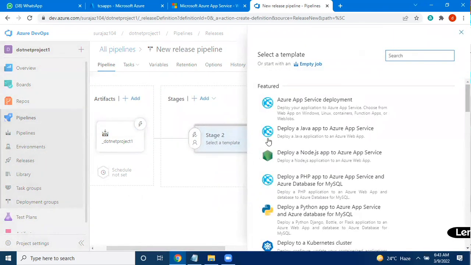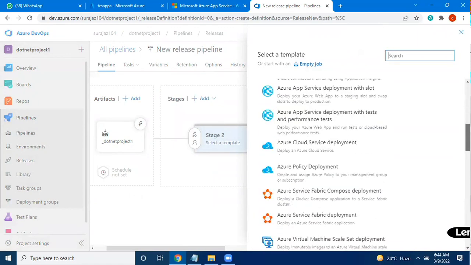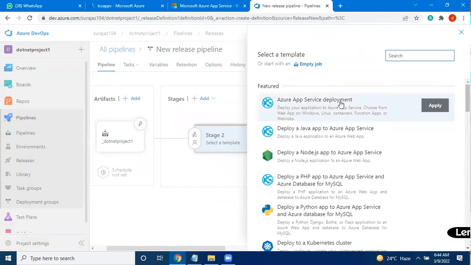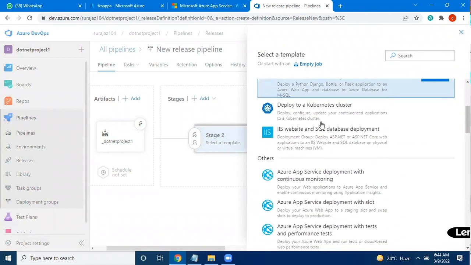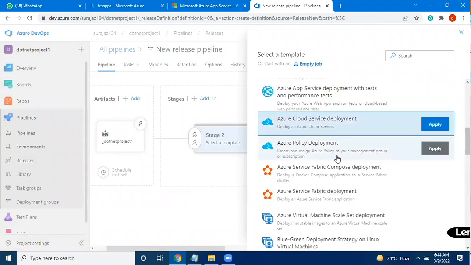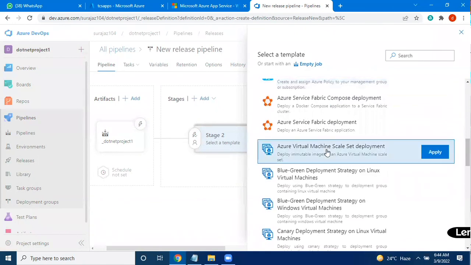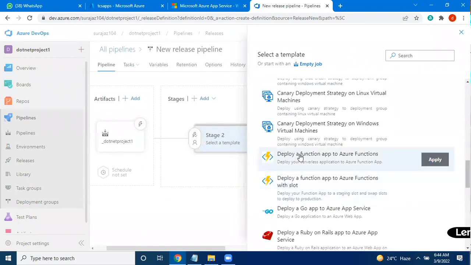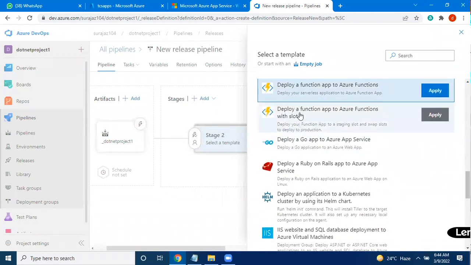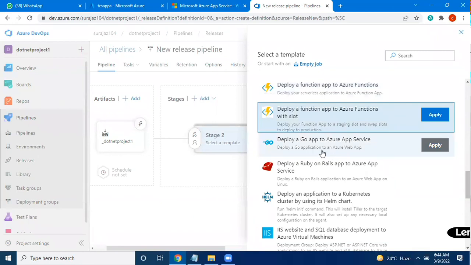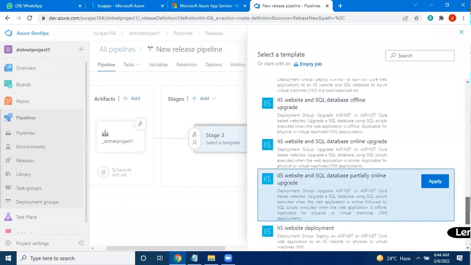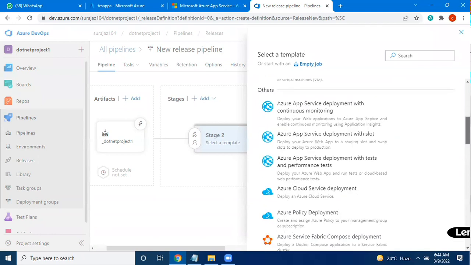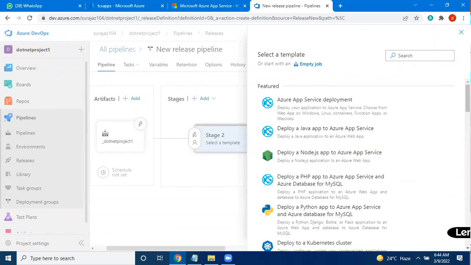Now click on it. Here we have a list of features provided by Microsoft. See, what is your application running on? Azure App Services? Is it Java, Node.js, PHP, Python? Or Kubernetes services, or Azure policy deployment, or an Azure virtual machine? We have Function App, deployment of Function App on Azure with slots. You can deploy your Android application, or IIS on a VM. Many things are there. So whatever is suitable for your template, just highlight it, proceed, and deploy your application.